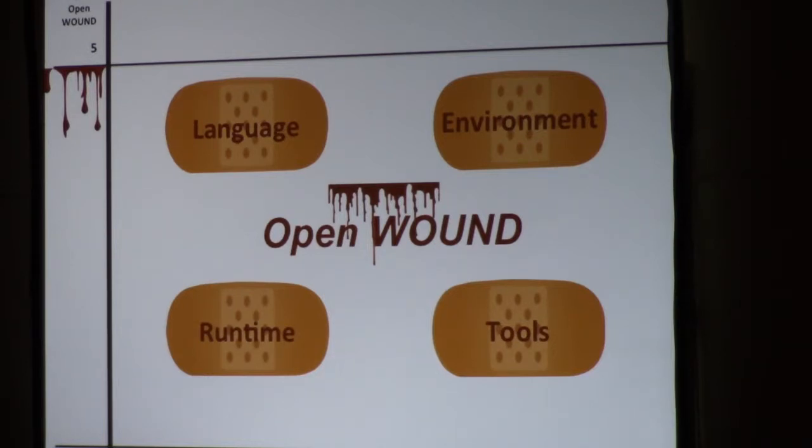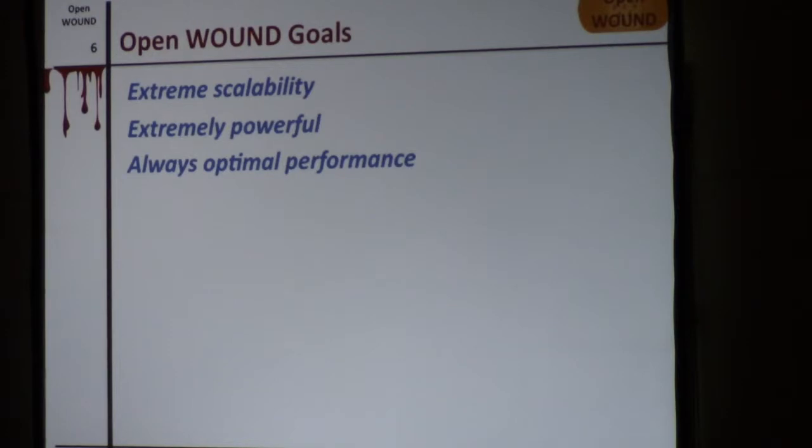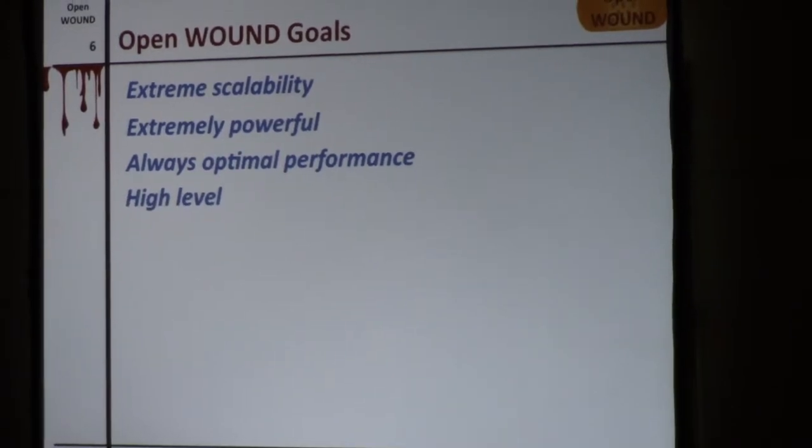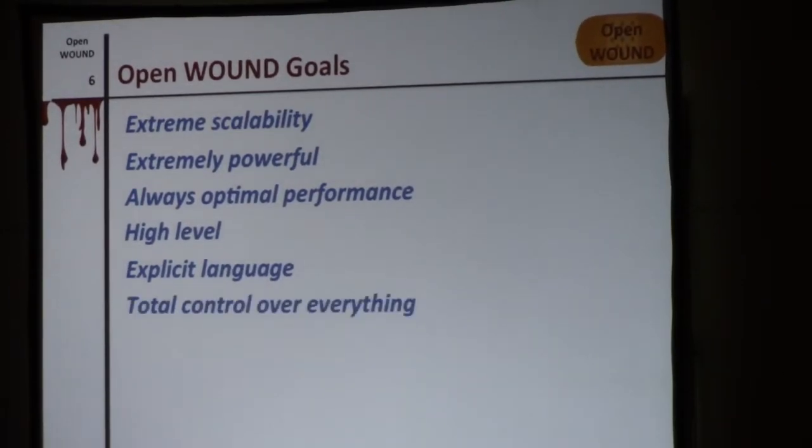So what are the goals? Again, why be modest, as you'll see in this list? First of all, we want to go for extreme scalability. I just gave you a target number, 1 billion threads. That should do for a while. The model has to be extremely powerful. We'll always guarantee optimal performance. My goal is to put Marty Itzkovitz in this room here out of business, so we don't need his profiler anymore. You just always get the right performance, so you're done. So we don't need tools anymore. Obviously, there has to be high level as well. The language has to be explicit. And we want to have total control over everything. We really want to go as far as we can go.